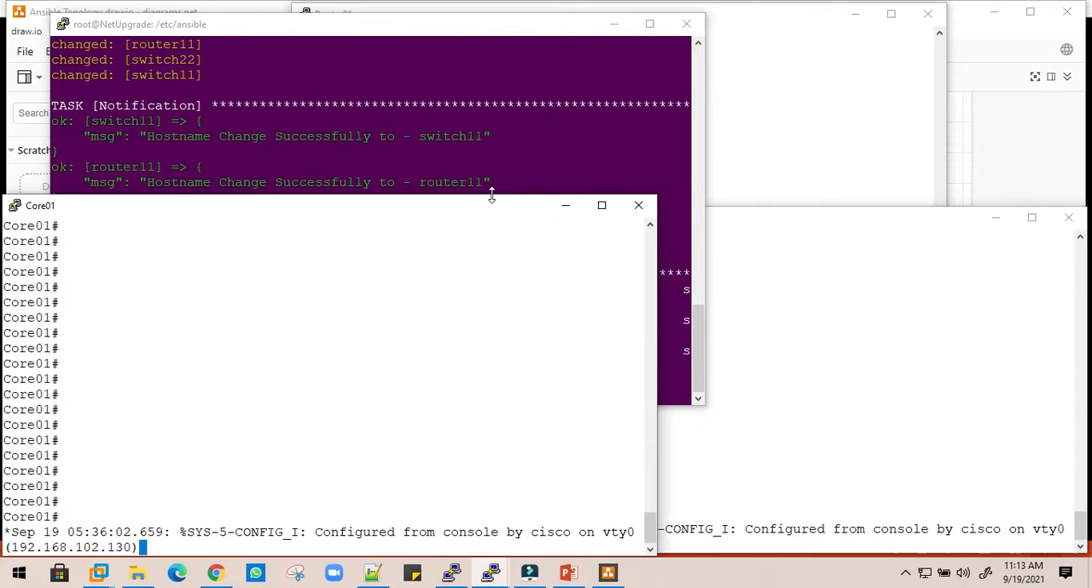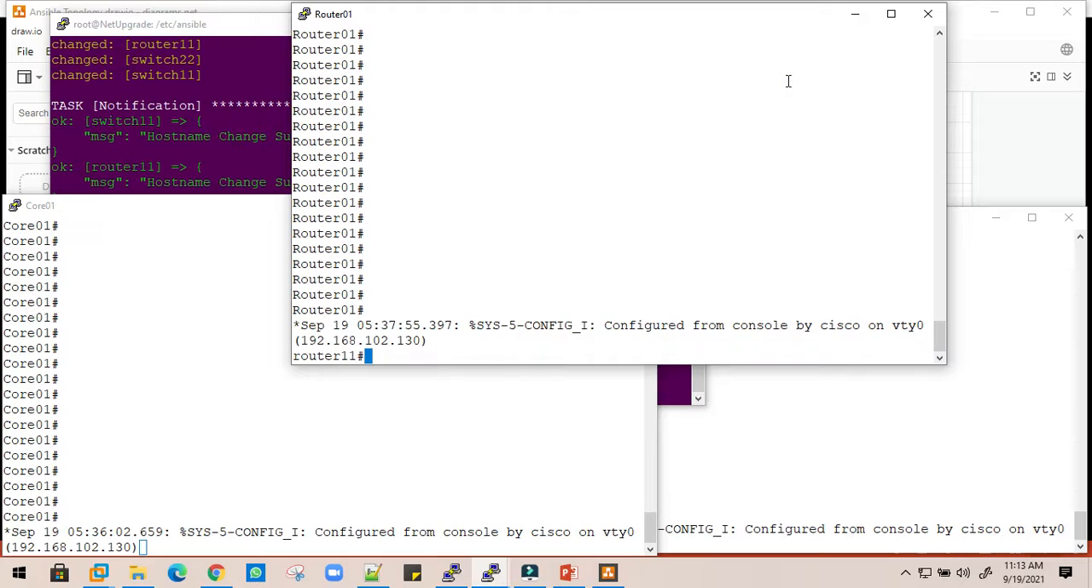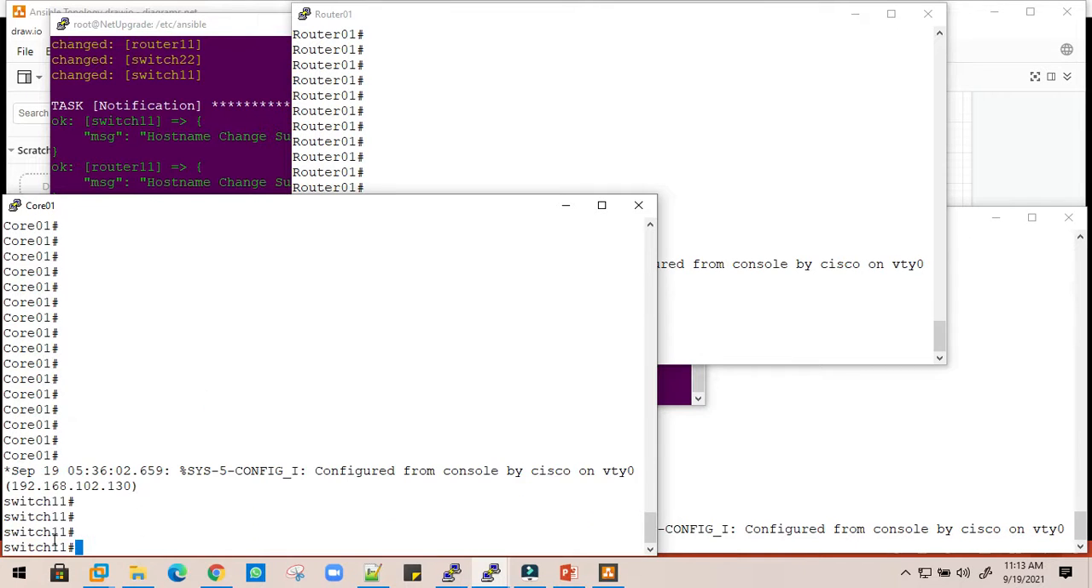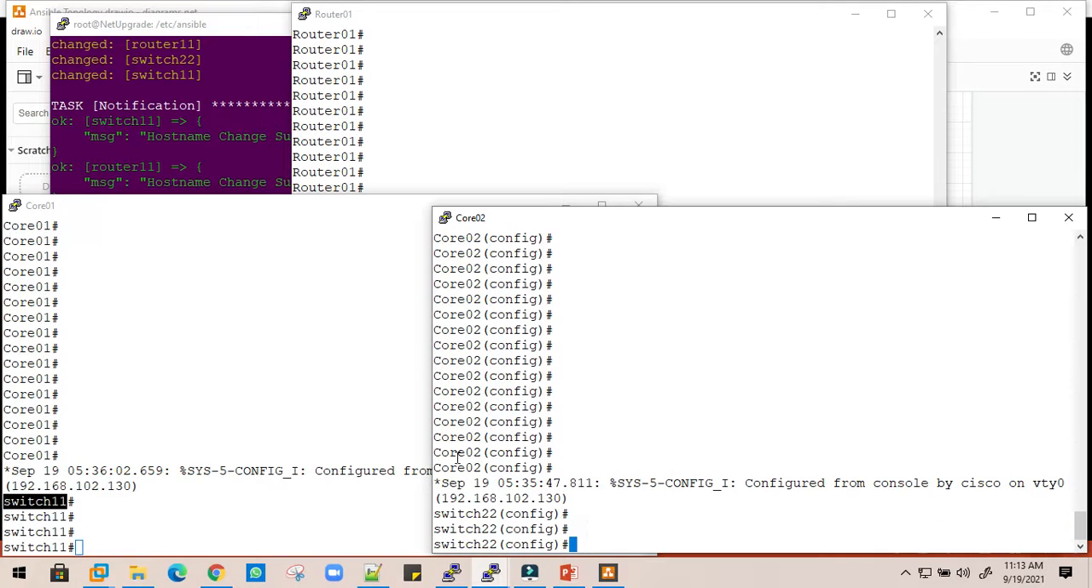Now let's verify whether the change has been successfully done or not. Previously it was router 01, now it is router 11. Here it was core 01, now switch 11, and previously core 02, now switch 22.